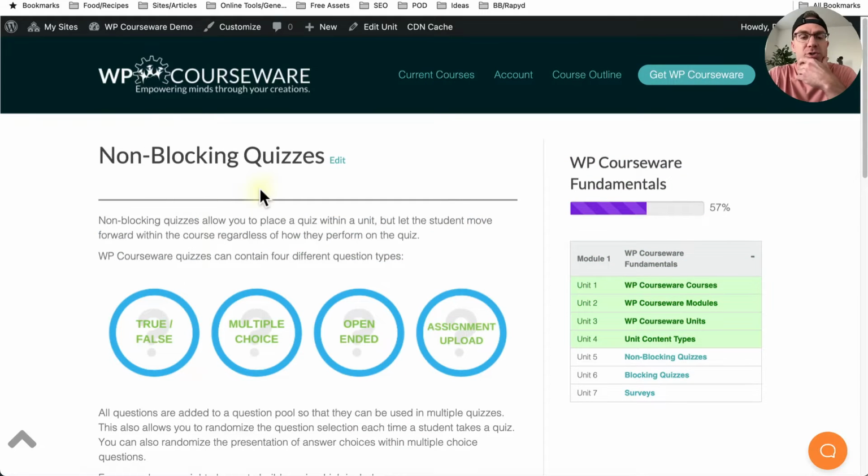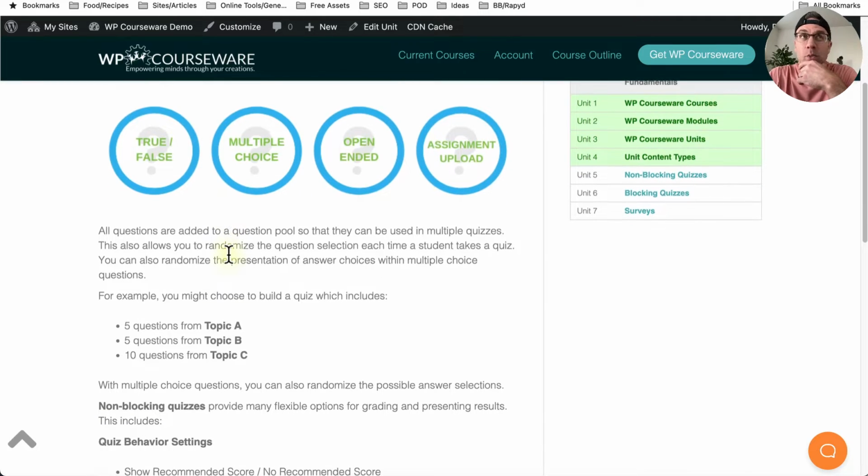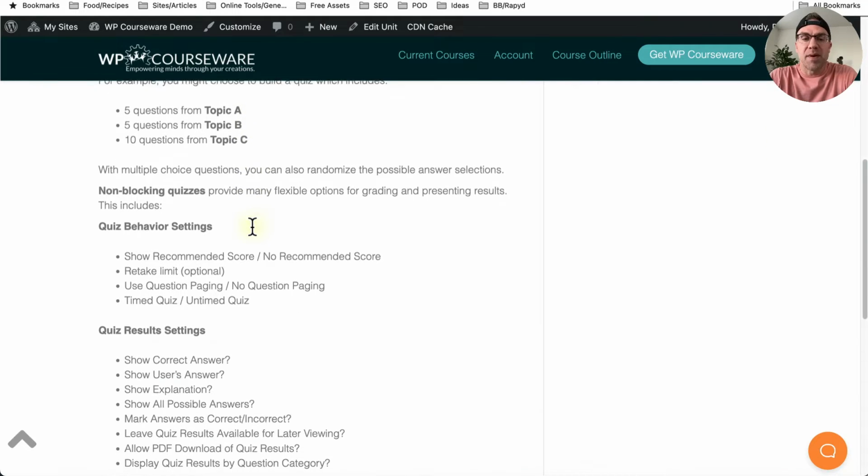So let's talk about quizzes while we're here. They have only 4 quiz options. You've got true false, multiple choice, open-ended, and assignment. I will show you what it looks like to create those in a little bit, but it is somewhat limited with their quiz functionality. It does a basic job, but it's not as in-depth as LearnDash. It's not as in-depth as, I believe, Tutor LMS, or even Lifter LMS, I think, has better quiz capabilities. So you're going to get some very basic stuff.